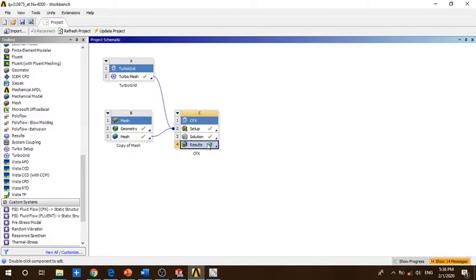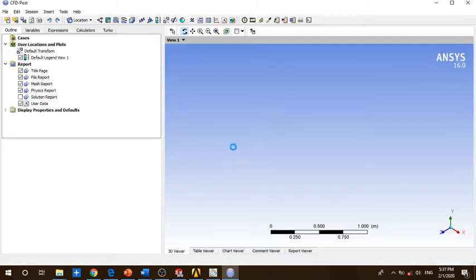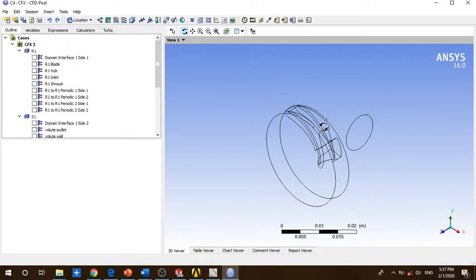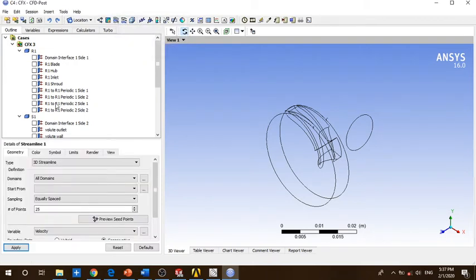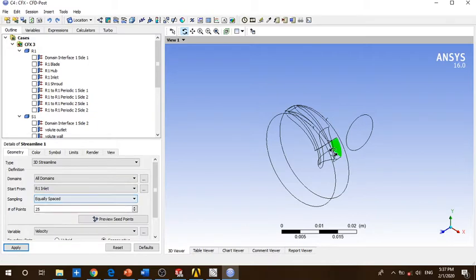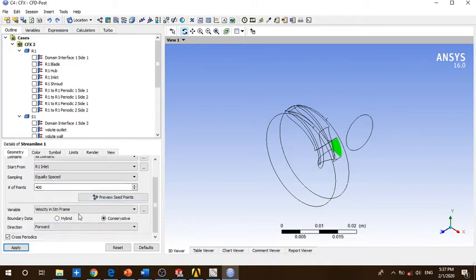And now we will start with the results, how to show the results. So here we choose first of all streamline. Inlet from R1 inlet, choose it to be 100, 400. Velocity, okay. Okay, we have to decrease the streamline so we get faster. Okay, make it 100 only.